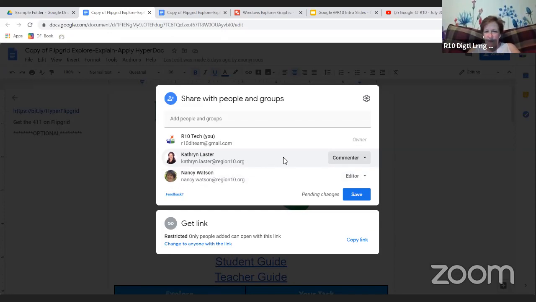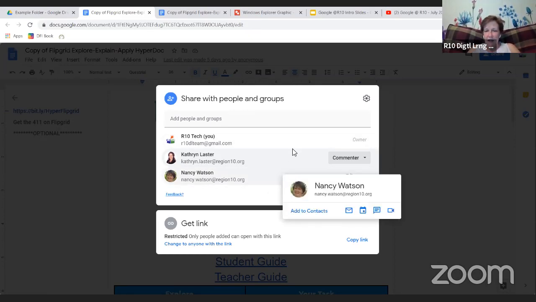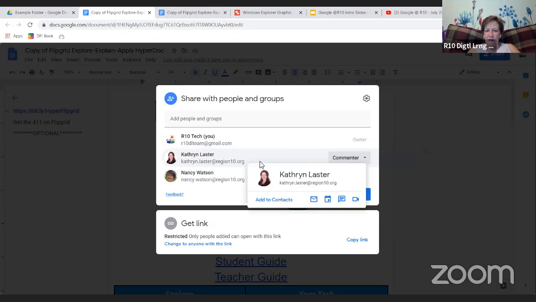Okay, so just know that every person on this list, if you share individually, you can give them different rights. Down here, this is another place where you can check your sharing settings.